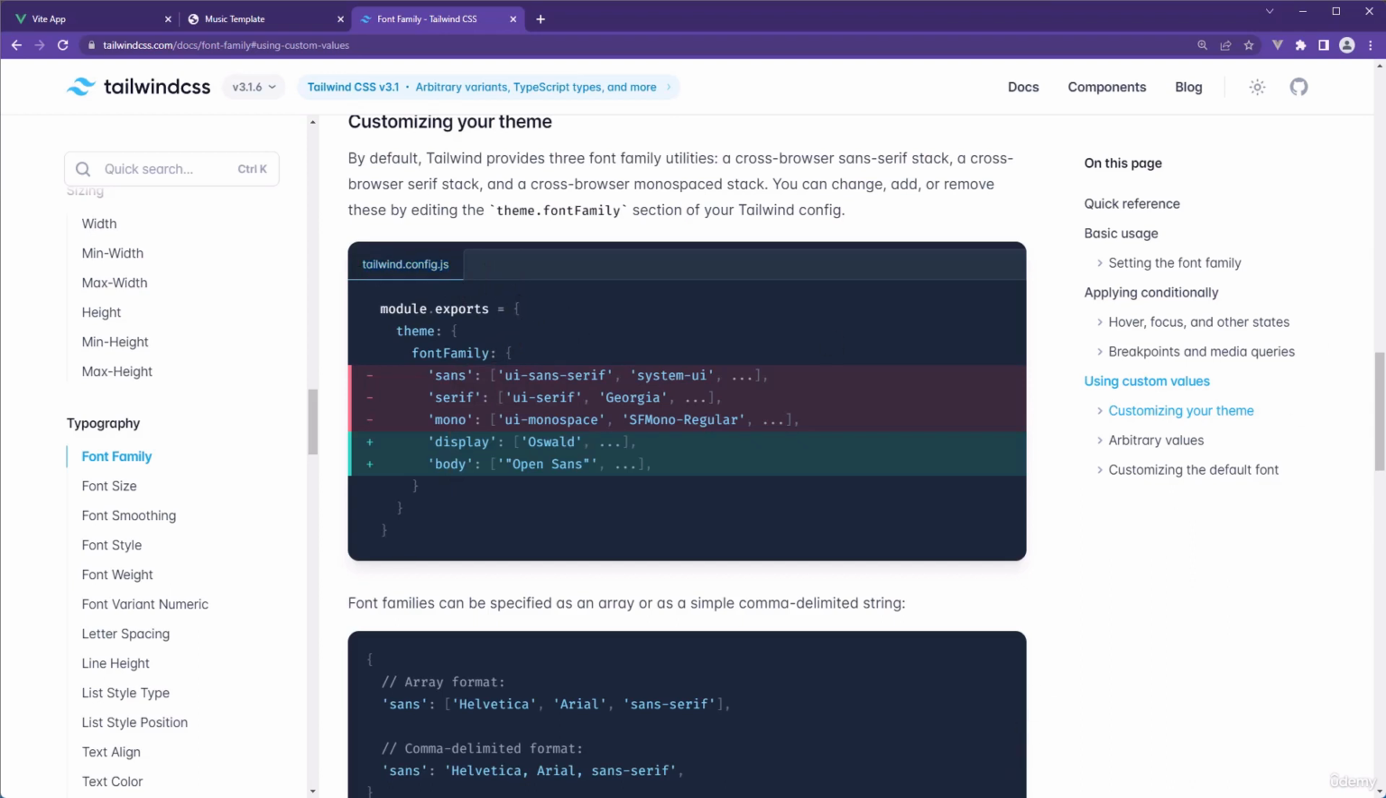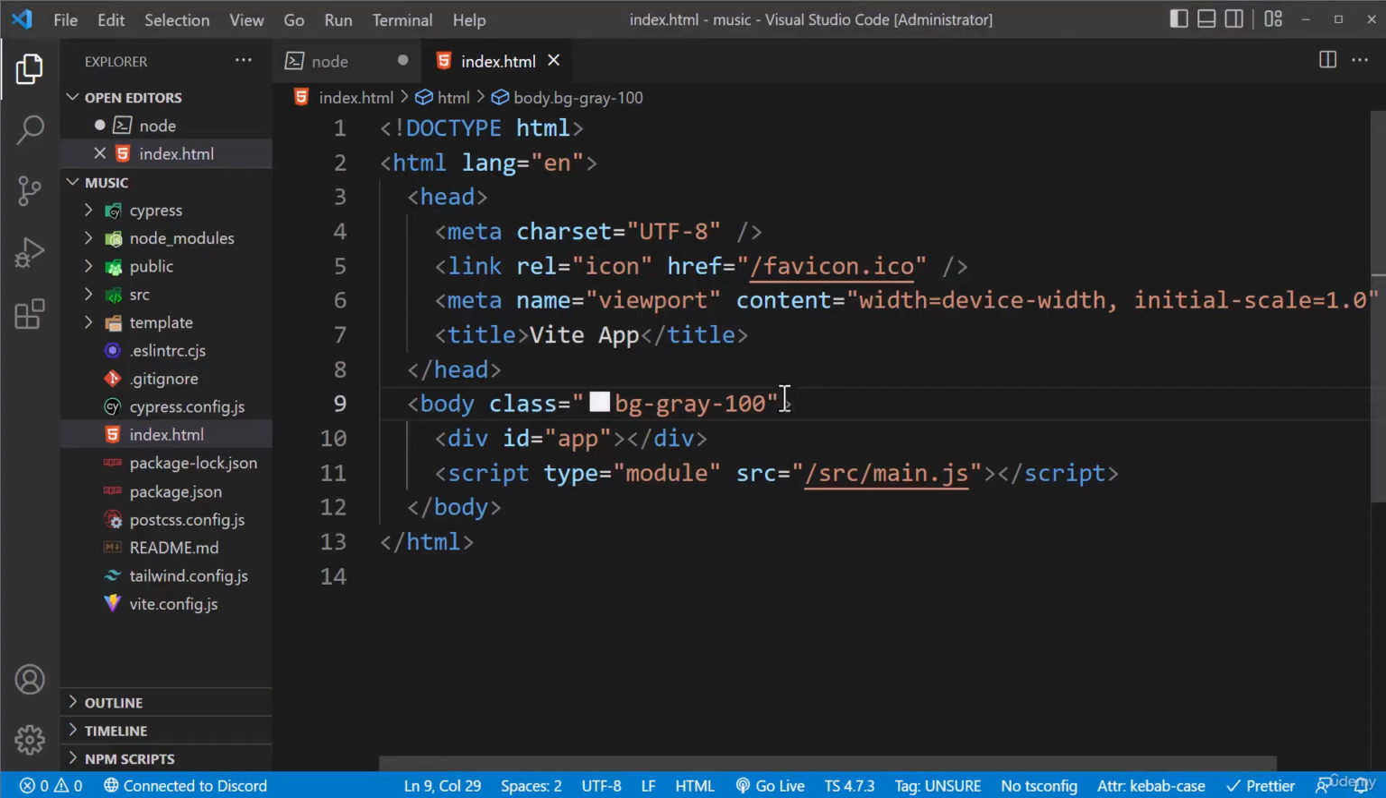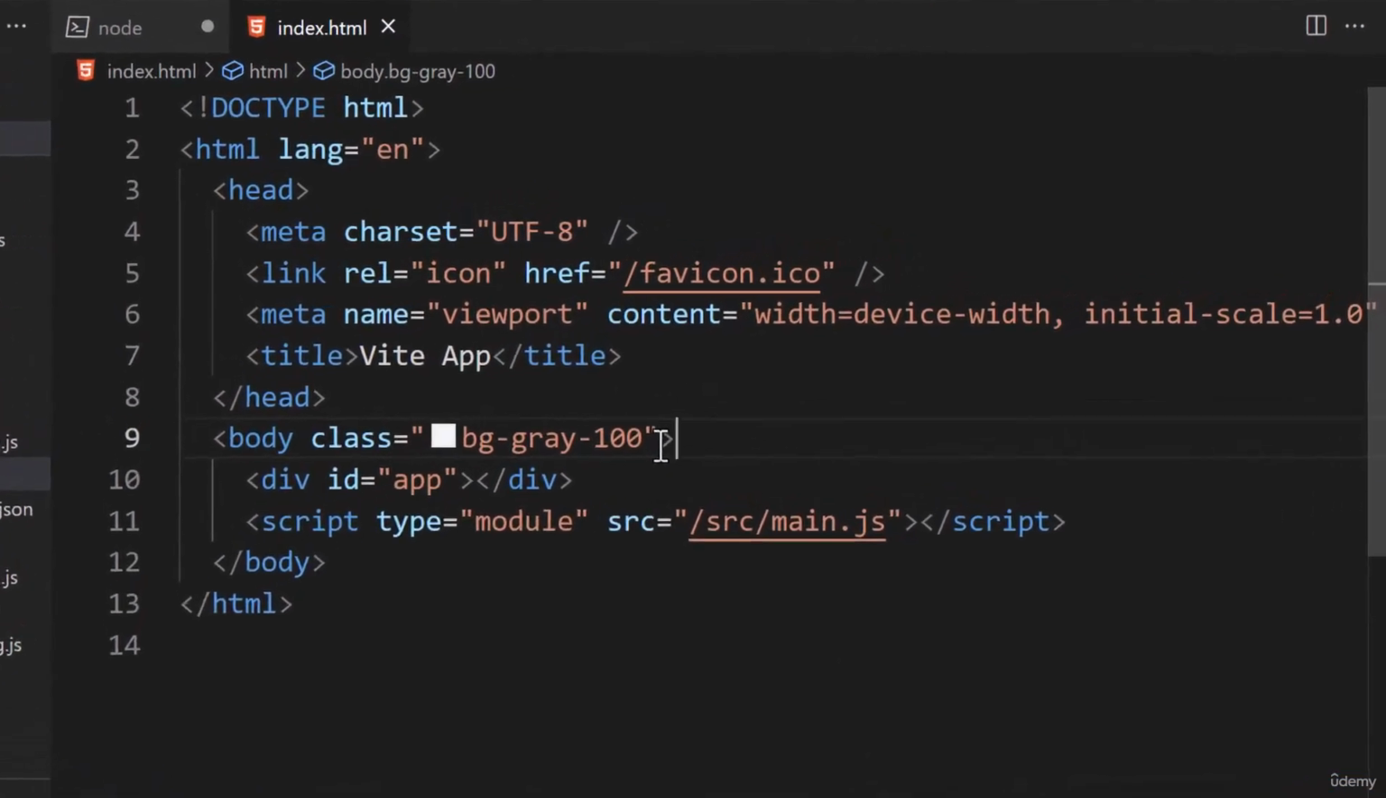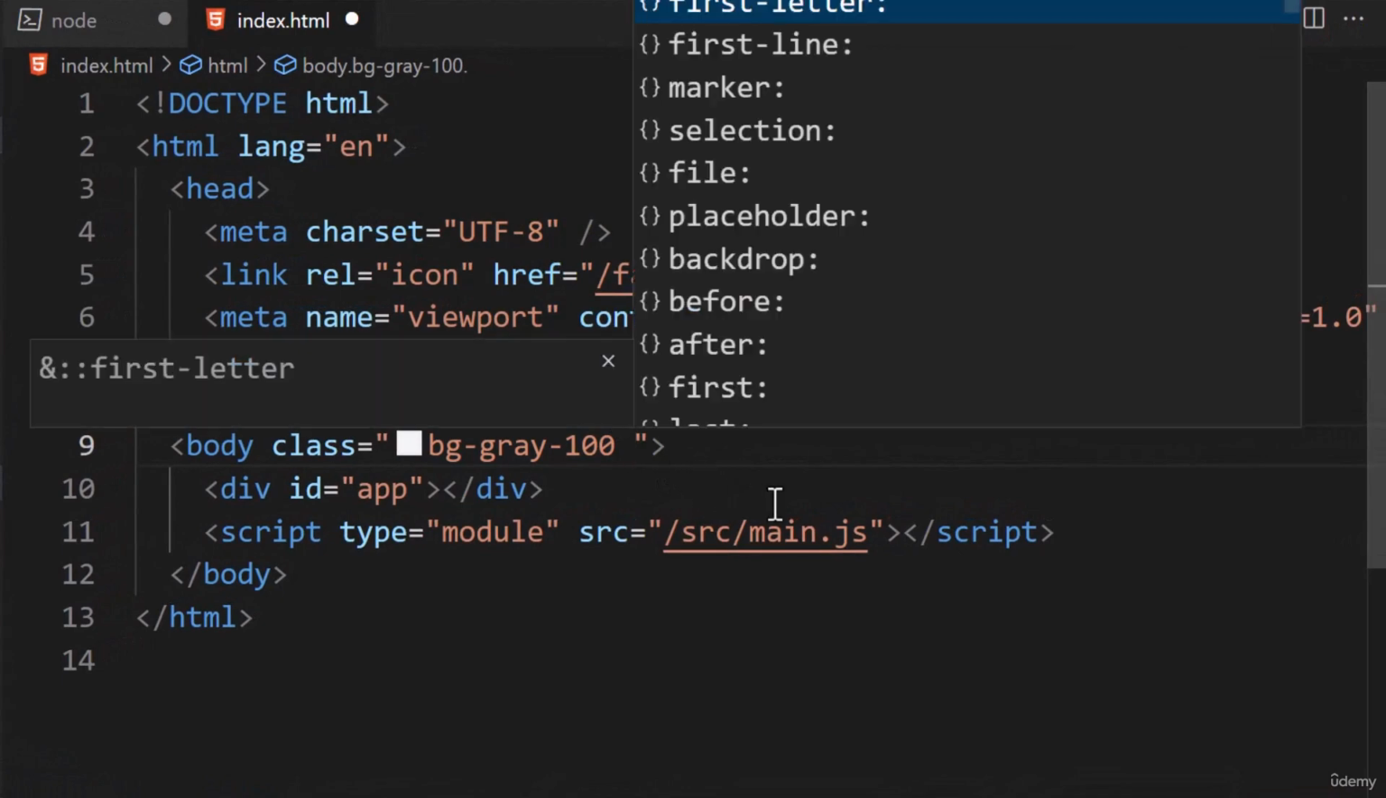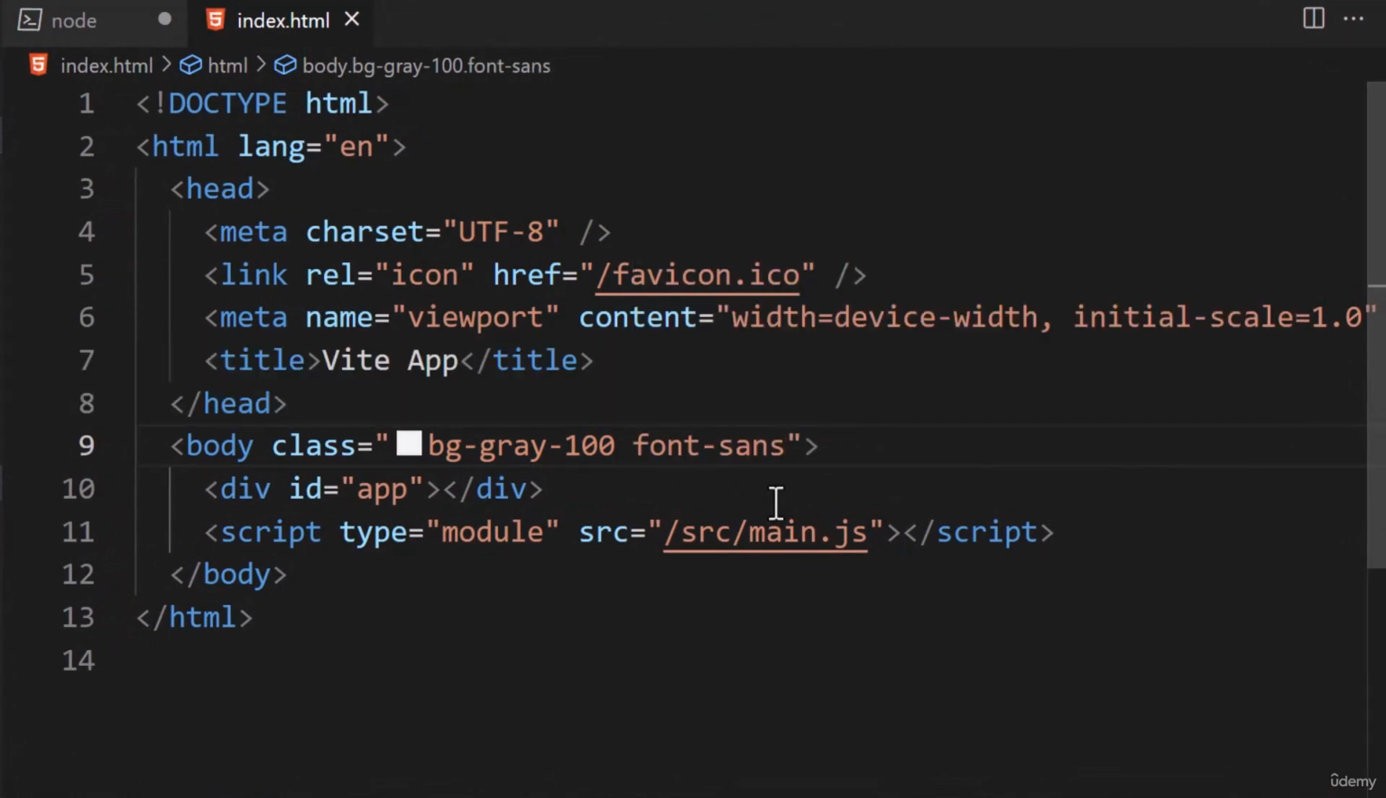Let's go back to our editors. On the body tag, add the Font Sans class. This class will apply the Roboto font family to our document. However, it will not load the font family itself. We still need to handle that step ourselves. We'll talk about loading assets in the next lecture. For now, we'll leave it at this.